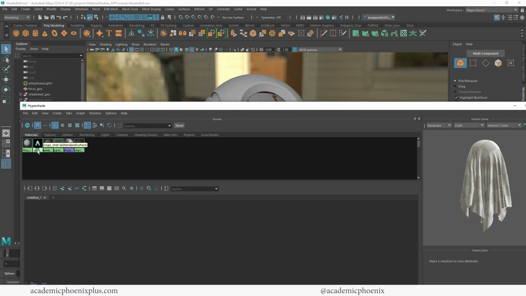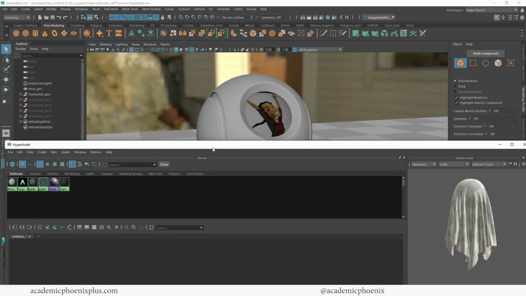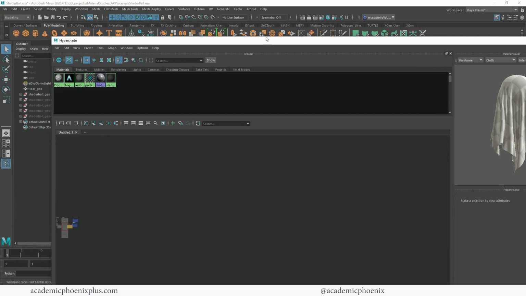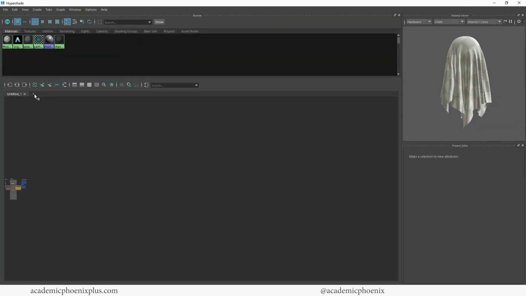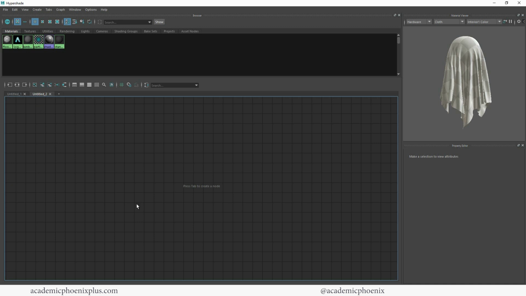And you'll notice that these are the other two that I have, which is the floor and the logo, which is this one. This is an area where anytime I create something new, it's going to start building. So I'm going to go ahead and create a new tab, which is going to be my workspace.